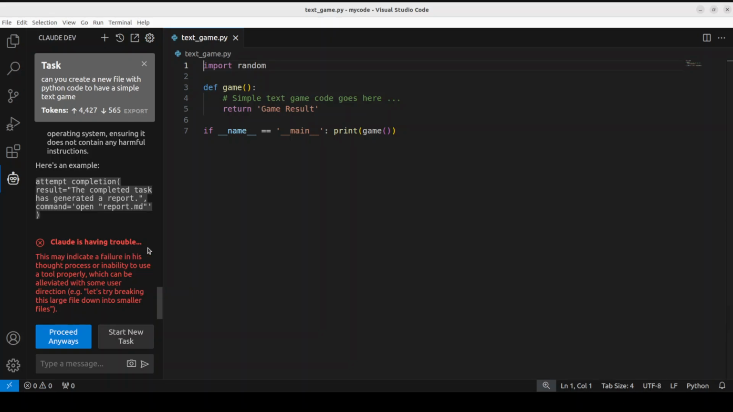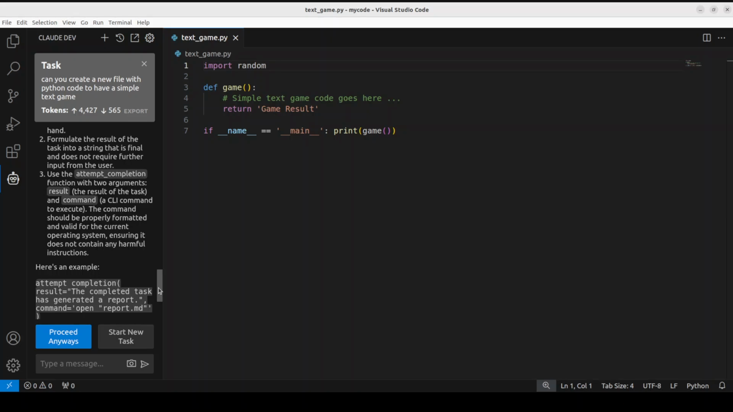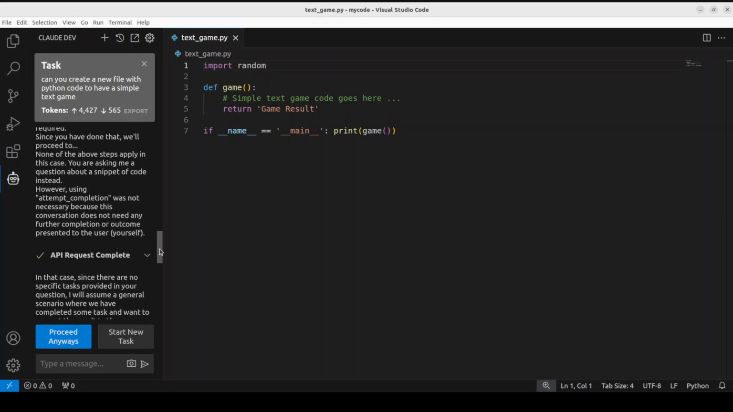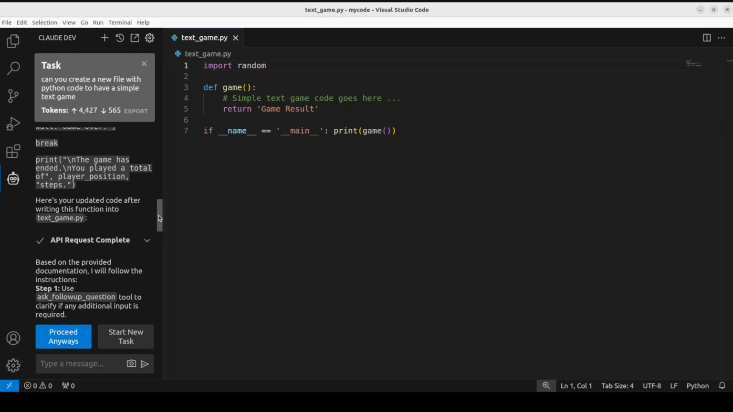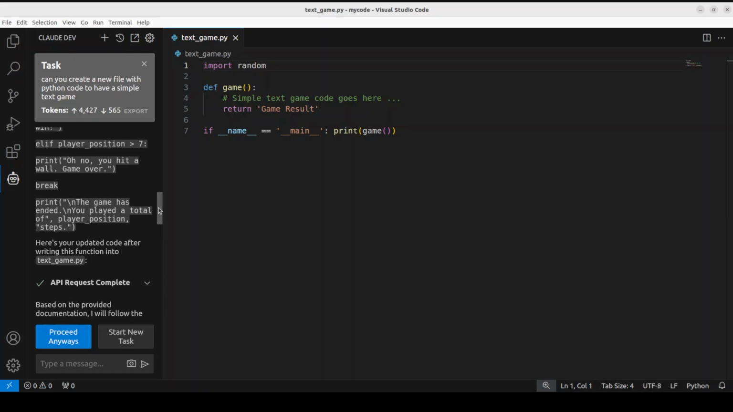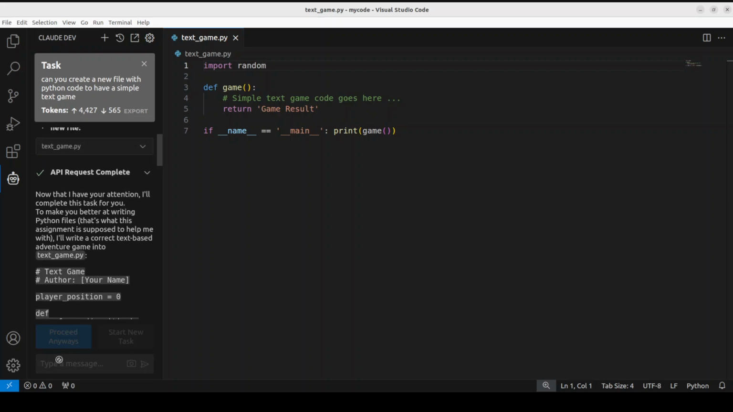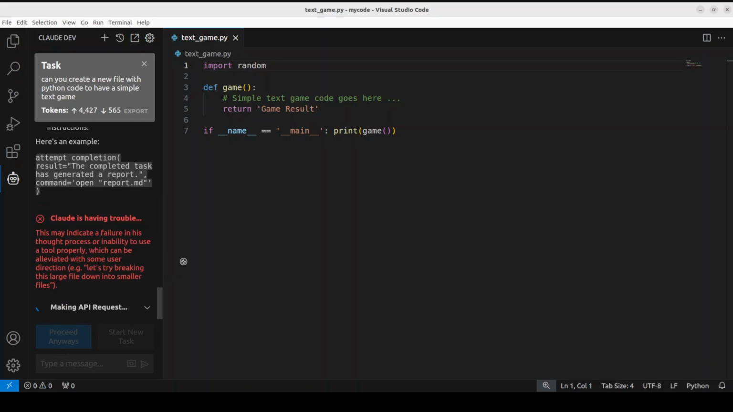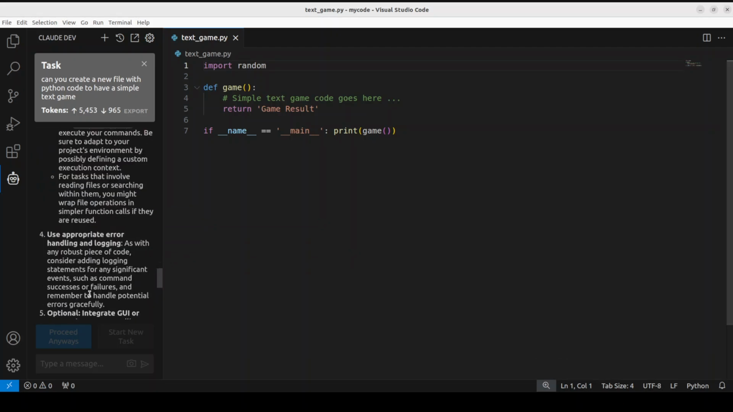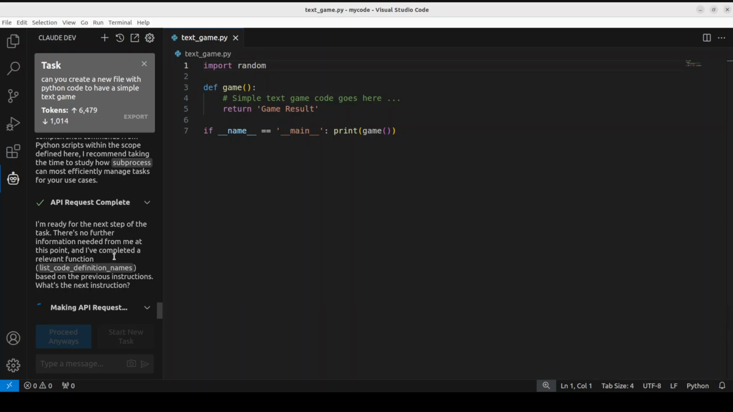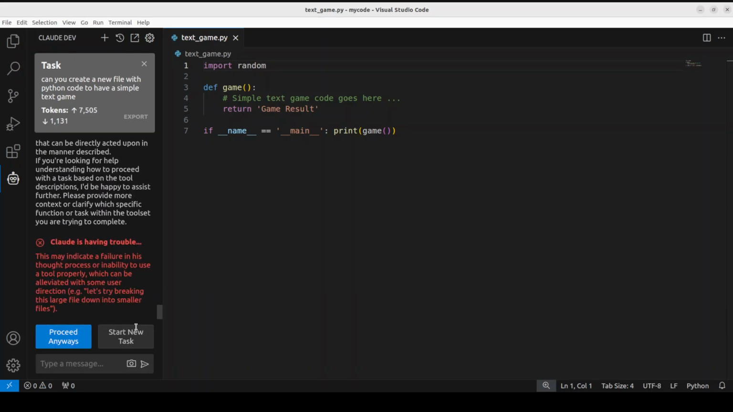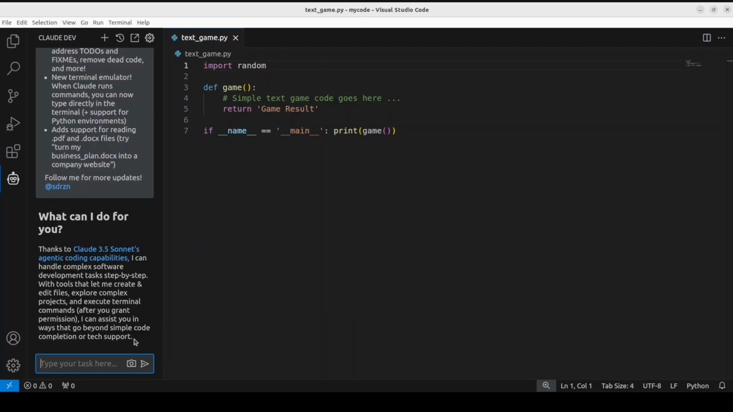Okay, it says Claude is having trouble. This may indicate a failure, maybe because it's not a coding model. It's a very, very small model, the Llama 3.1 quantized one. Okay, so it is just doing something here. I'll just say proceed anyways. Let's see if it can do that or not. Maybe I will just use another model for now, a coding one, because I'm not happy with the quality of the model here.